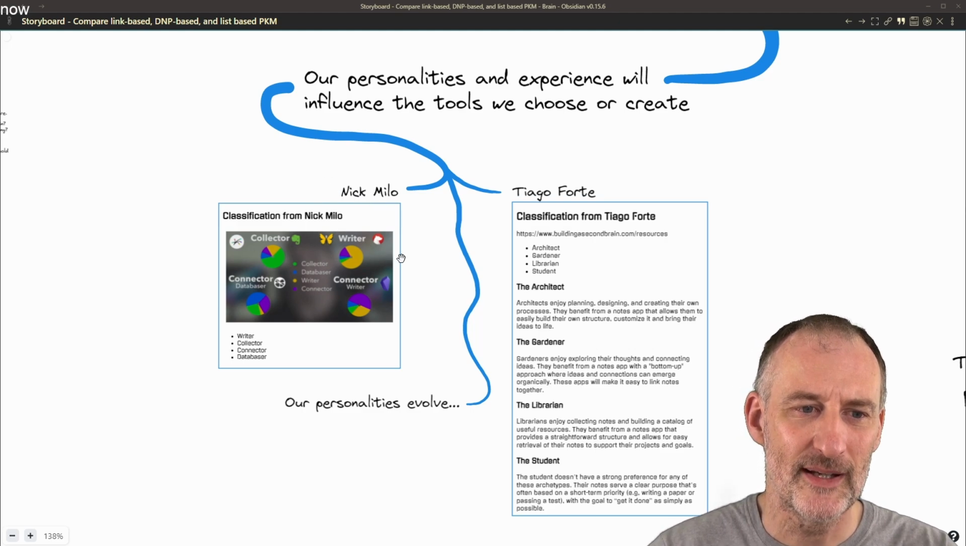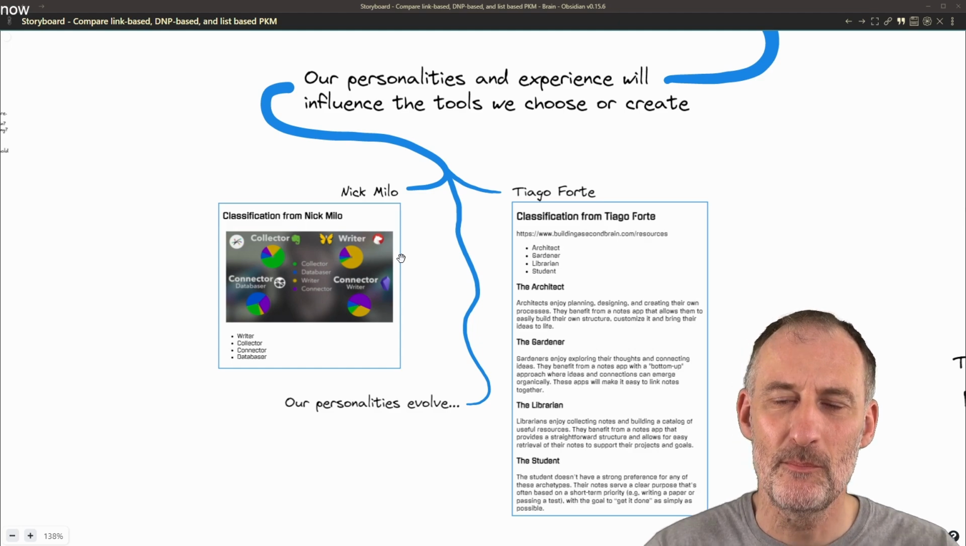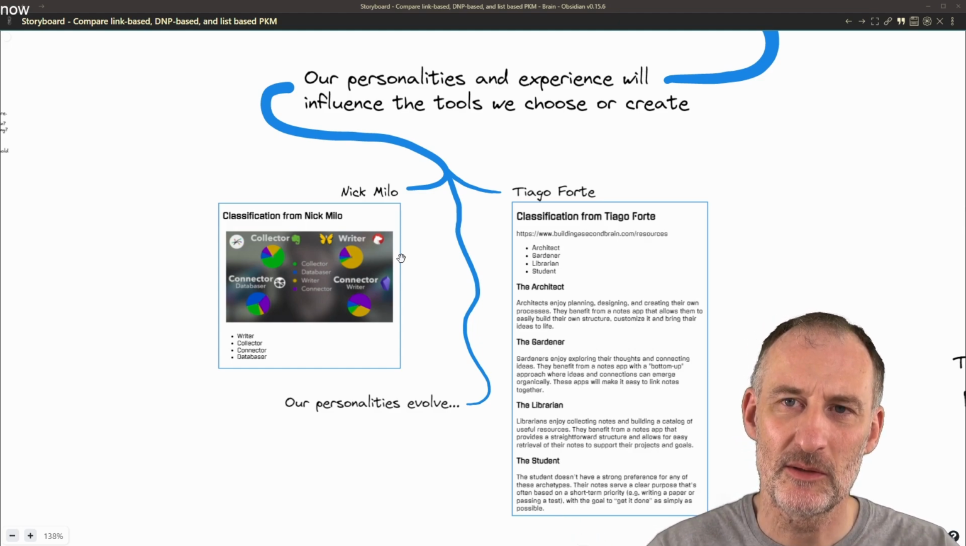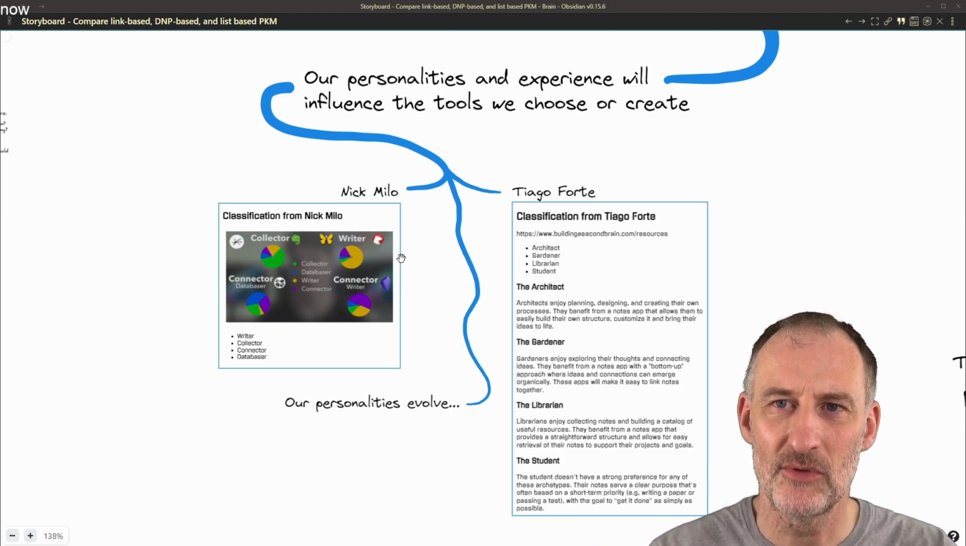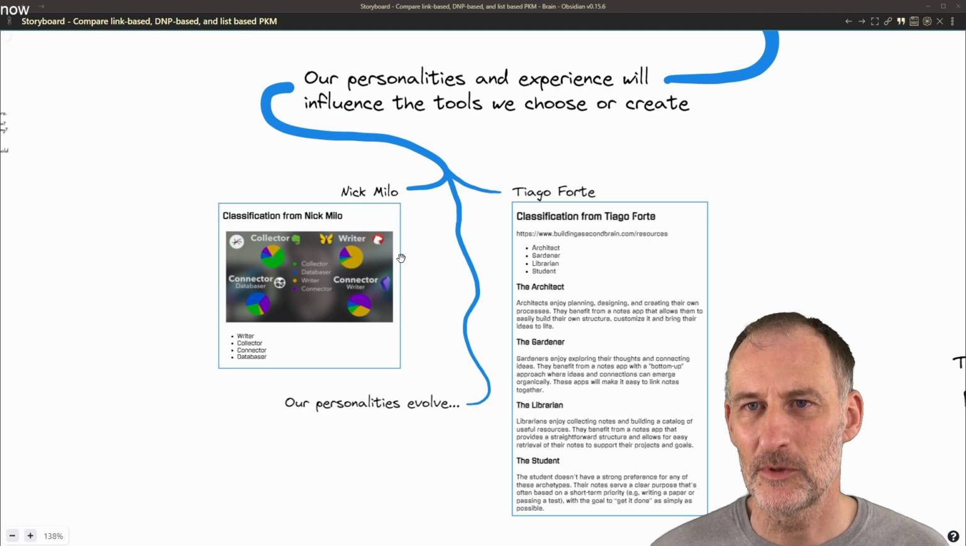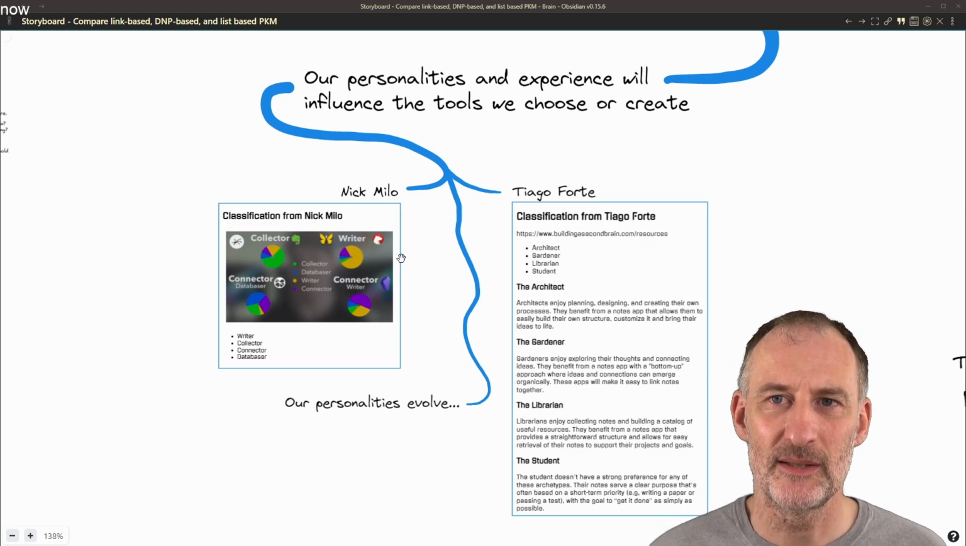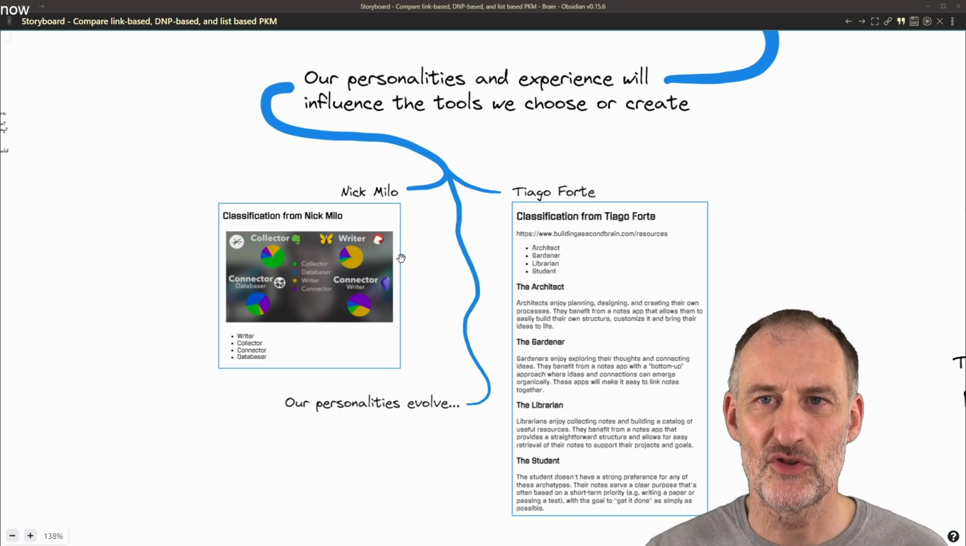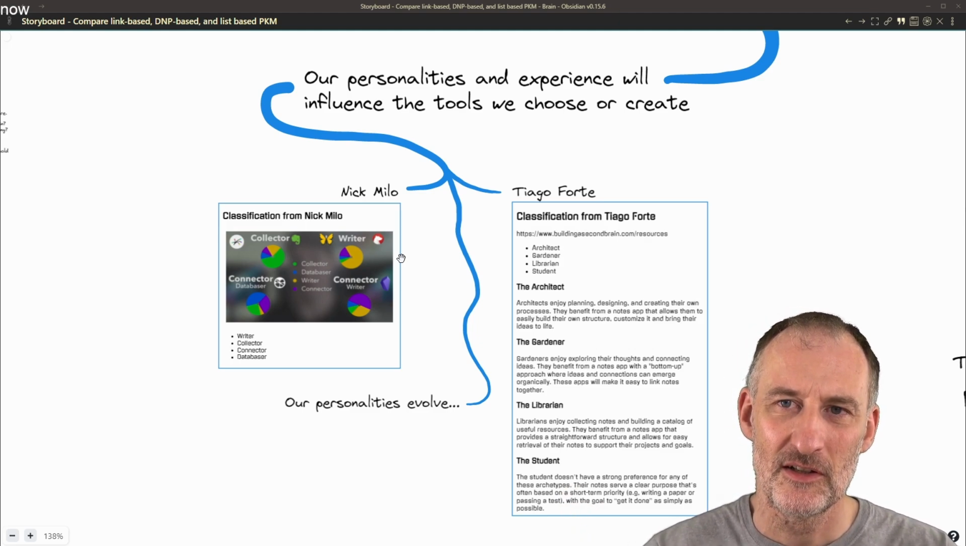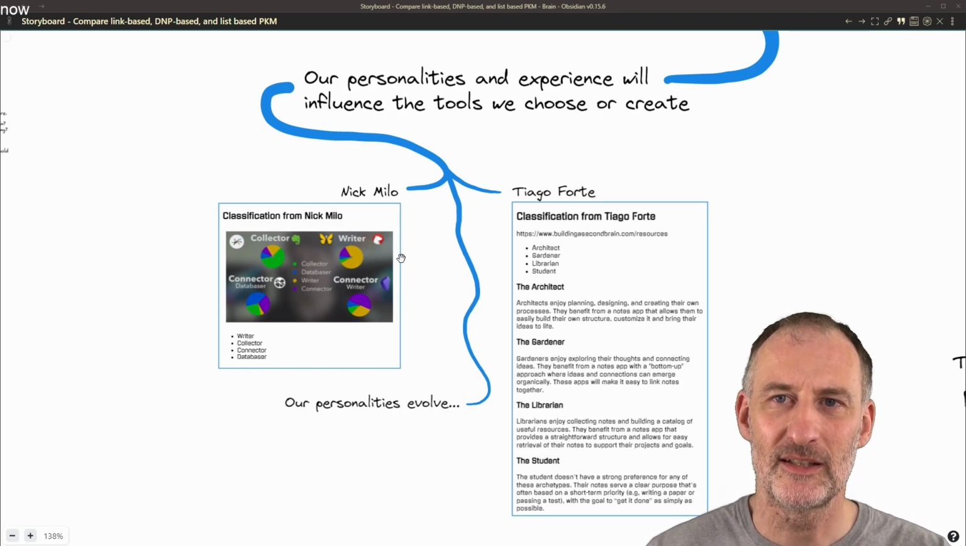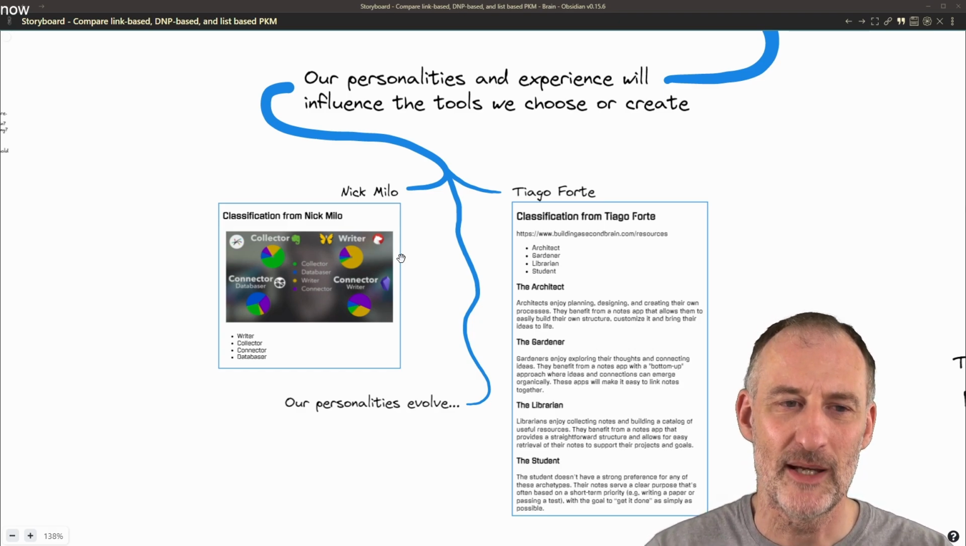Nick Milo talks about the writer, the collector, the connector, the databaser. But with both of these models, I think what you need to remember is that our personalities evolve over time. And what I find over the last 30 plus years that I've been taking notes, my method, my process, my preferences have changed every couple of years. Every 5 years, I was tweaking how I take notes and tweaking how I think about notes.